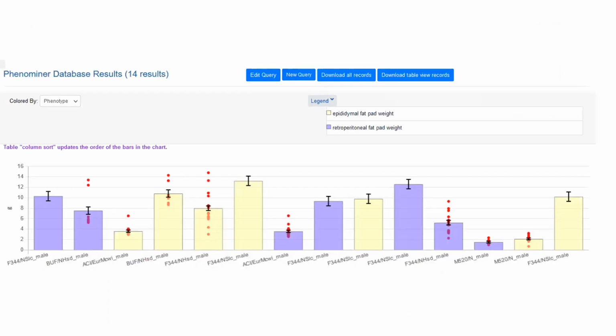So I would like to introduce you to the updated version of our PhenoMiner tool. And Mary Kaldunski is going to talk to you about how we integrate the PhenoMiner tool into the HRDP study. But in my presentation, I'm just going to show you how we display both the strain mean and individual animal phenotype values in our bar graphs. So in this graph, you can see there are two phenotypes. One is epididymal fat pad weight. The other is retroperitoneal fat pad weight.